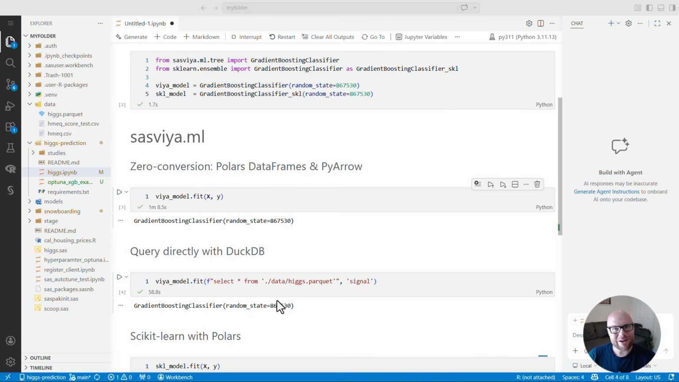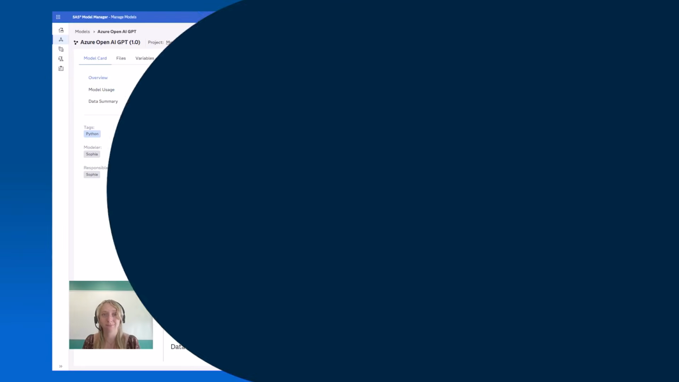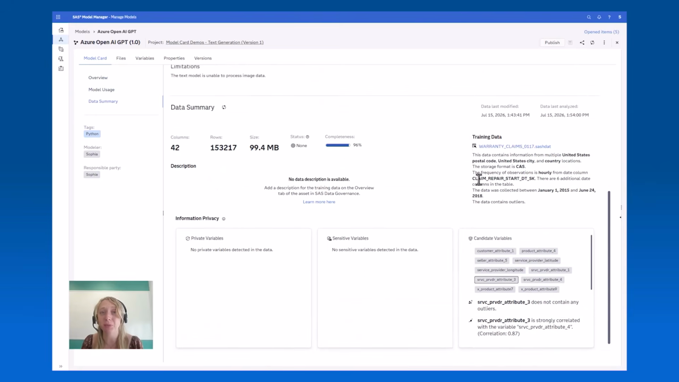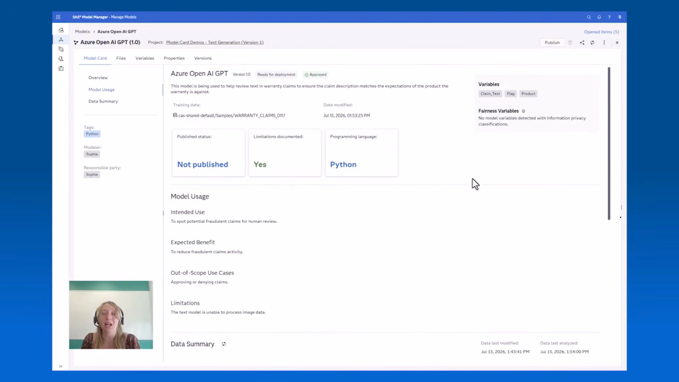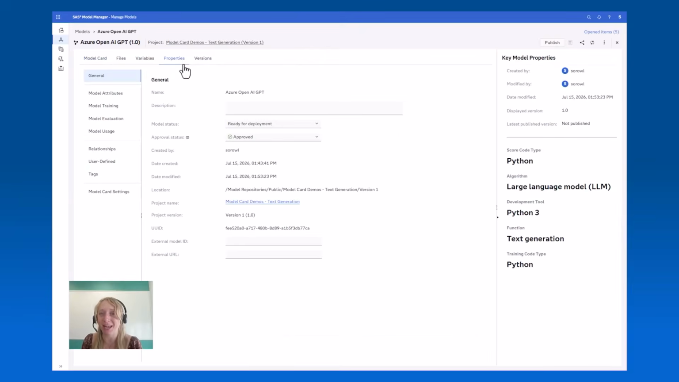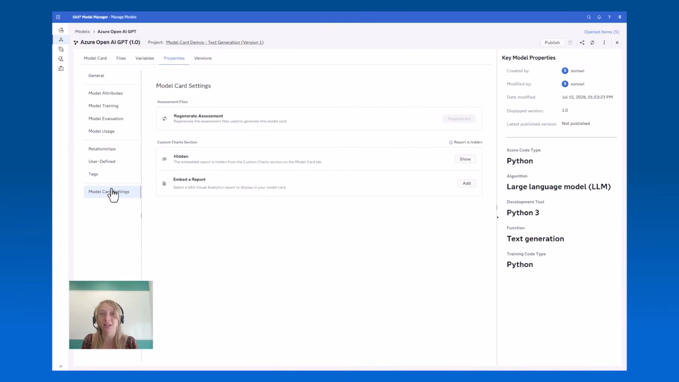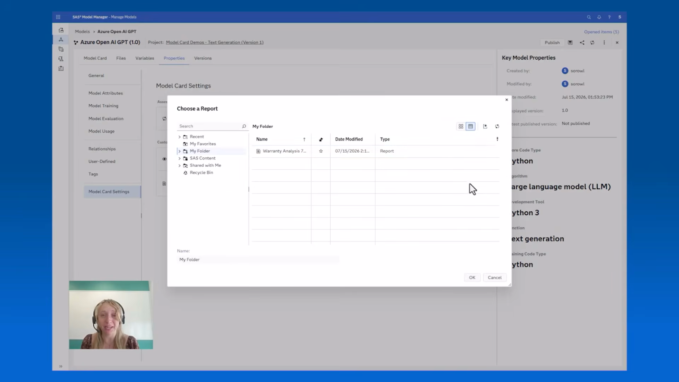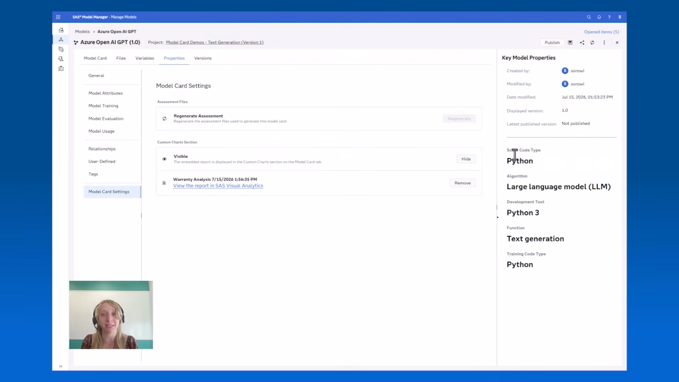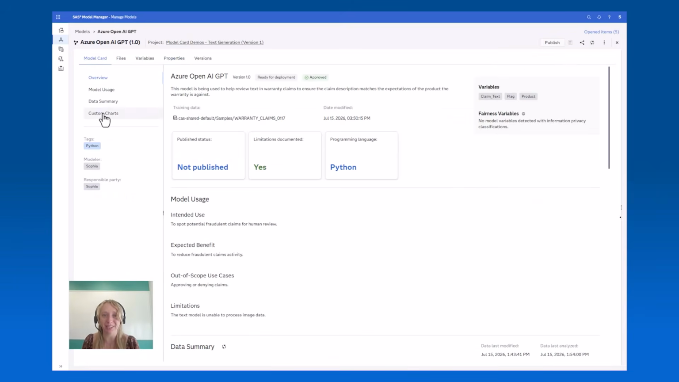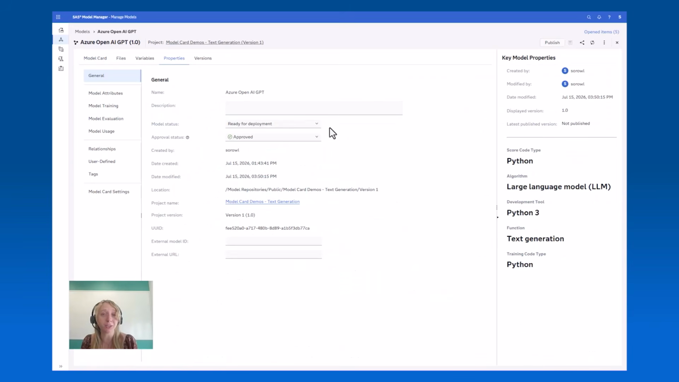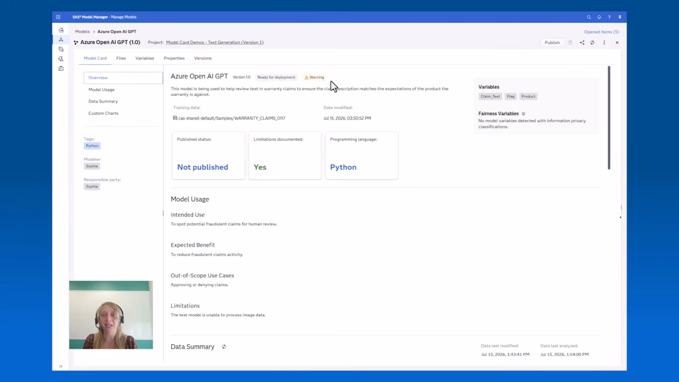DuckDB is quite significant. The 2026-07 release features a bunch of enhancements of the model card in SAS Model Manager. First, all models have a model card, and all model cards can be customized using a report from SAS Visual Analytics. All models also include a status on where it is within its lifecycle and whether or not it is approved for usage. This extends the documentation of that model and eases auditability of our models.